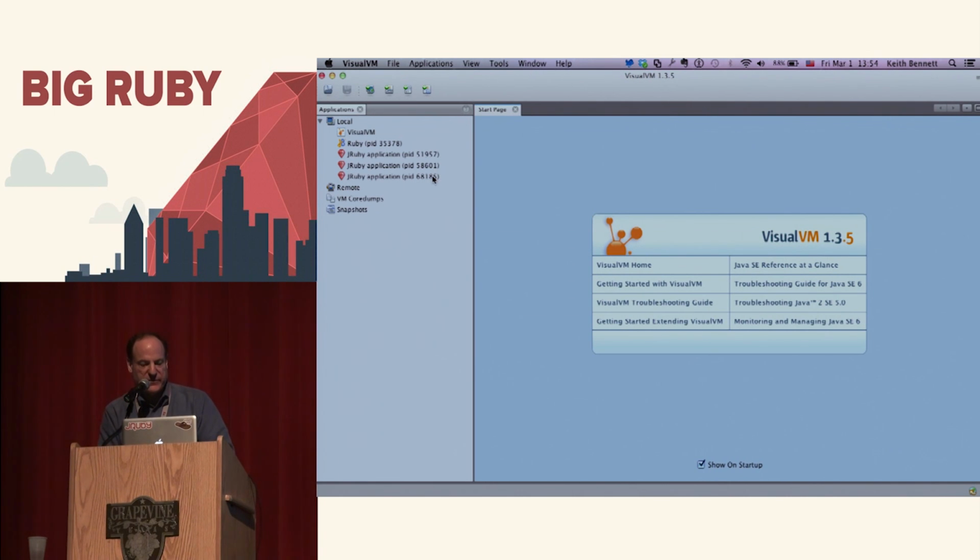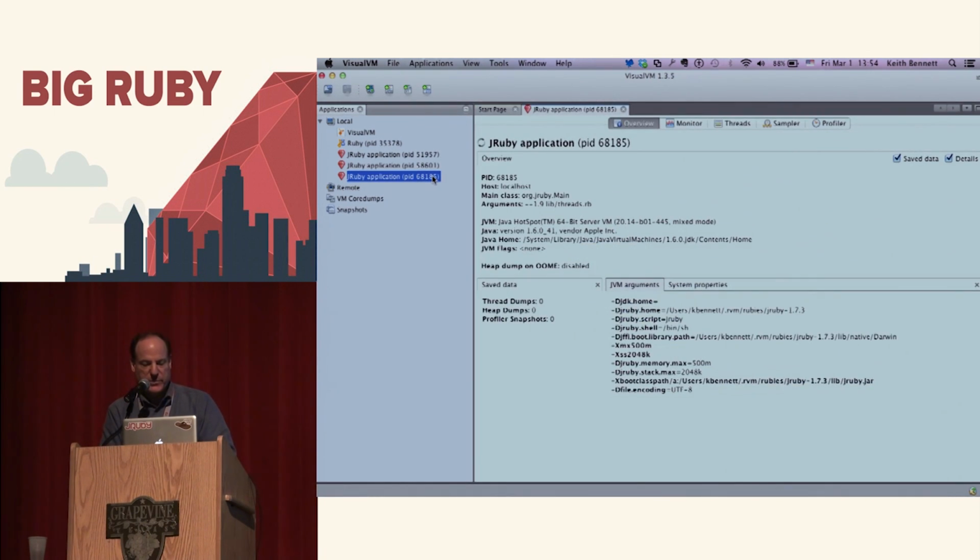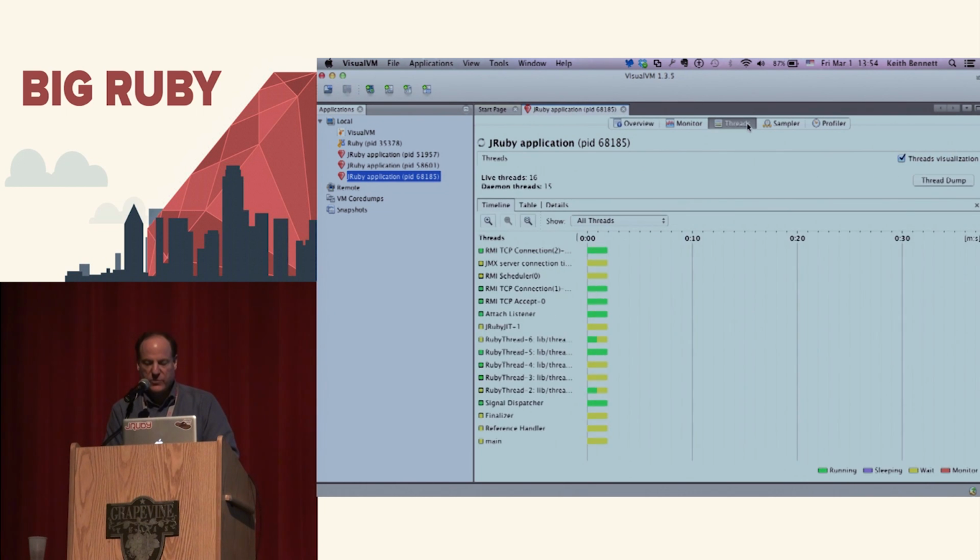It shows all the Java virtual machines it finds running. We pick this one. We look at the threads. We have the 5 threads here, and yellow means it's sleeping.